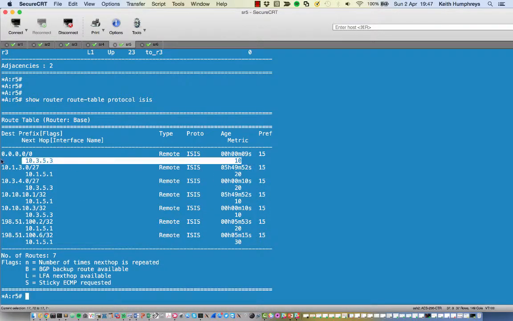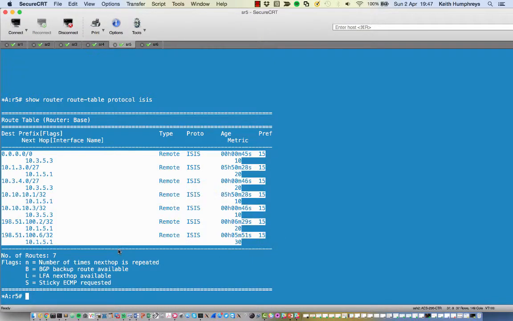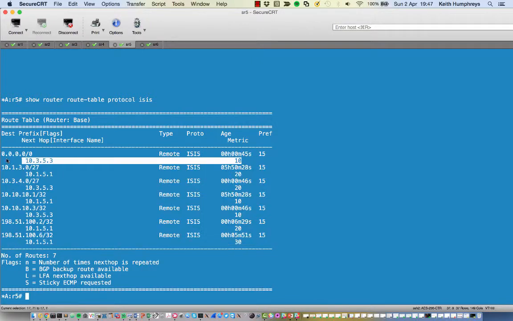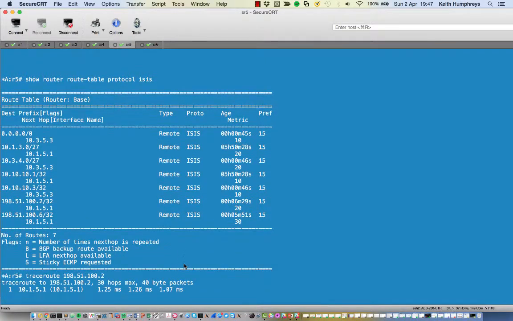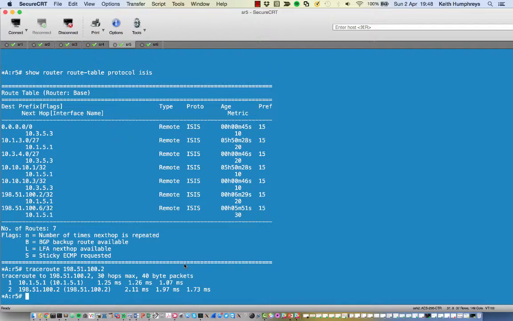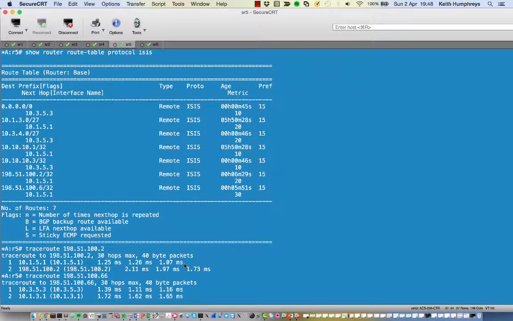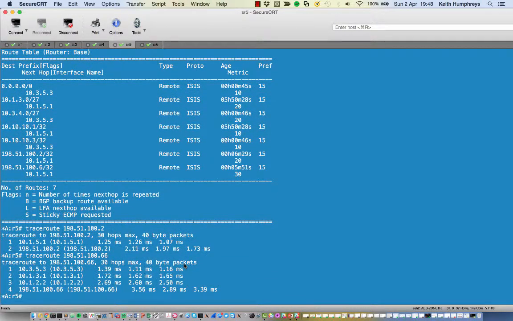So now we should have our default route from router 3. Lovely stuff. There it is. So now we check our routing table over on OR5. We see we have our default route via router 3. We have our more specific prefixes via router 1. So if we trace to them, let's say 192.198.51.100.2, that should go 10.151 and over to 2, and it does. If we trace to 66, which we don't have an explicit route for, this should go via router 3. And it does. So it goes 3, 1, 2, and then on to OR6.